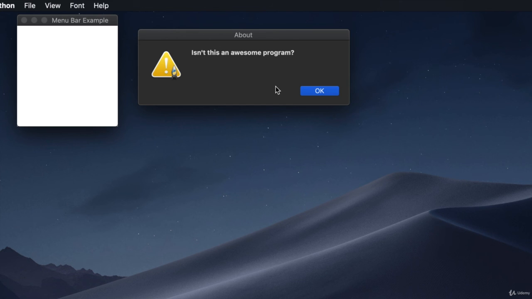There you go, guys. So that is how you can do all kinds of things with menu bars with Tkinter, and I'll be doing a lot more here coming up very soon.